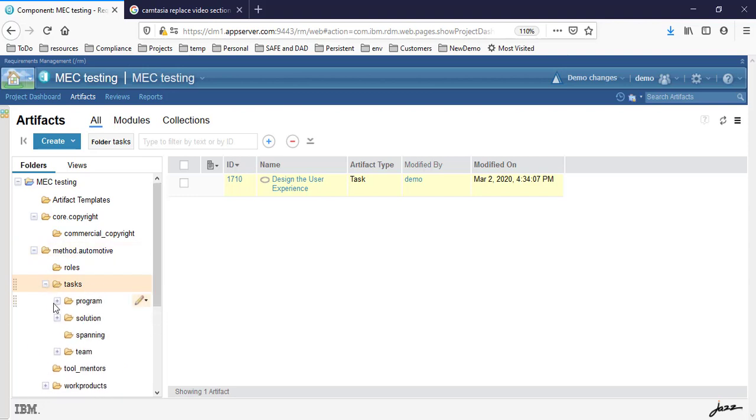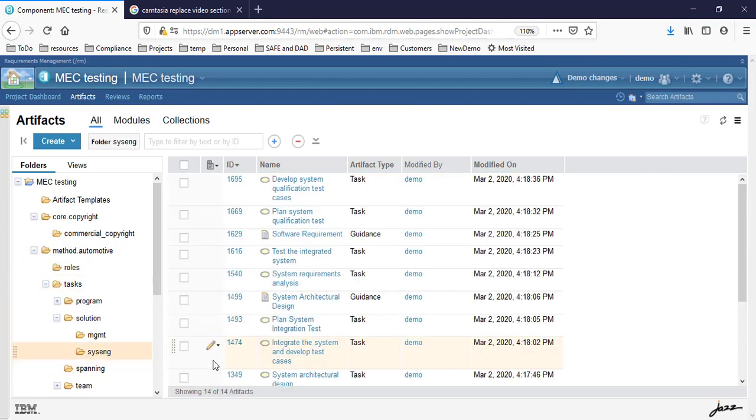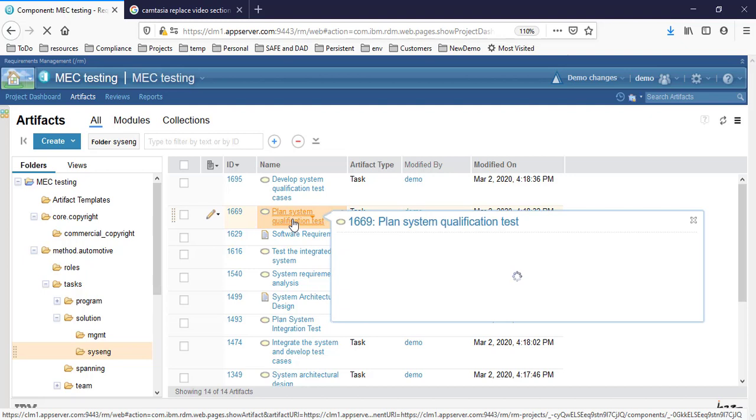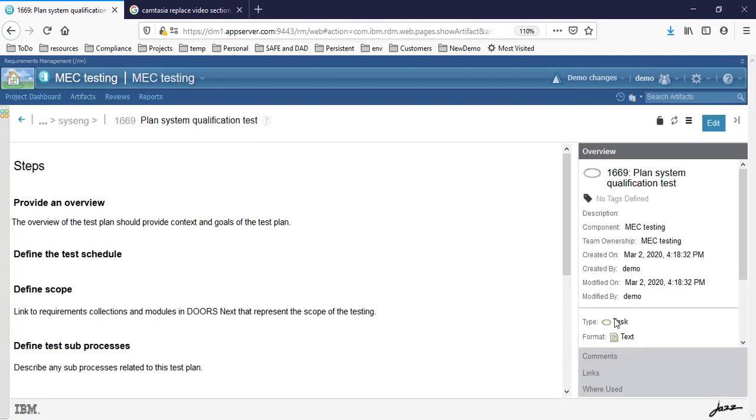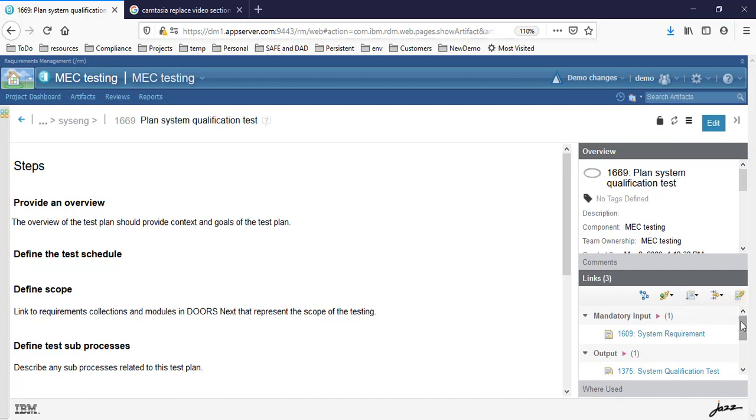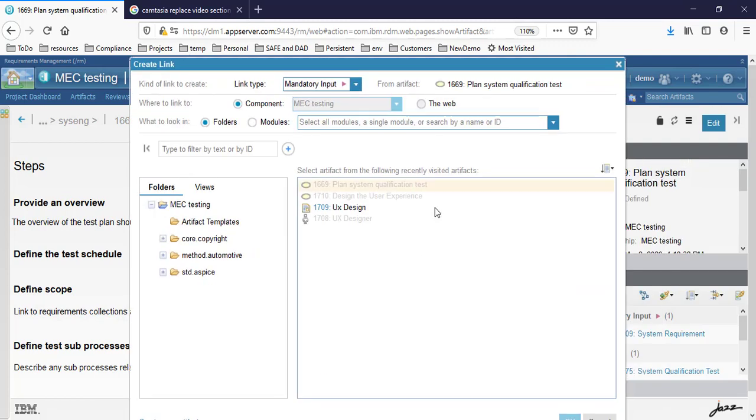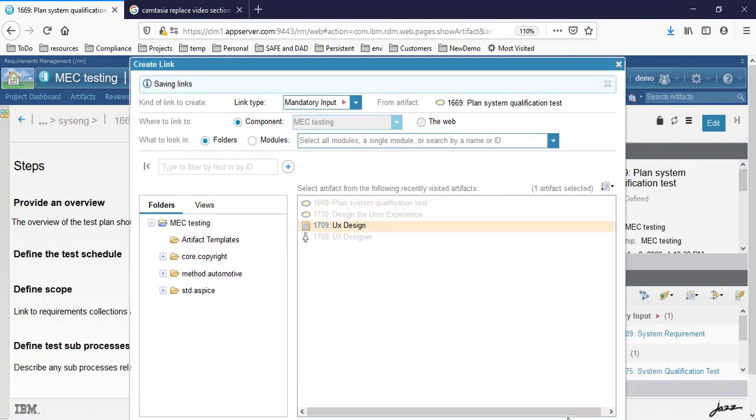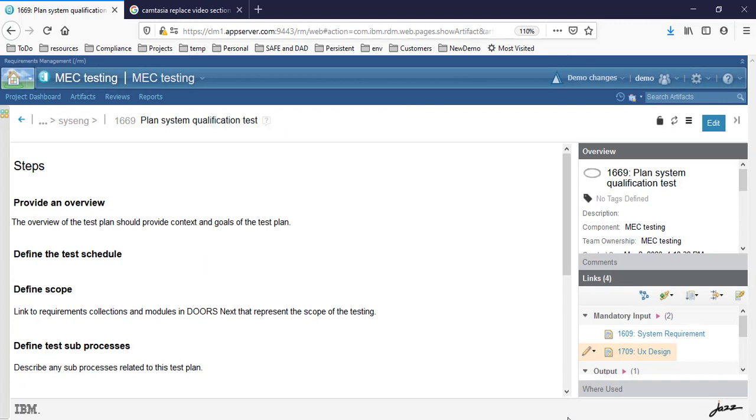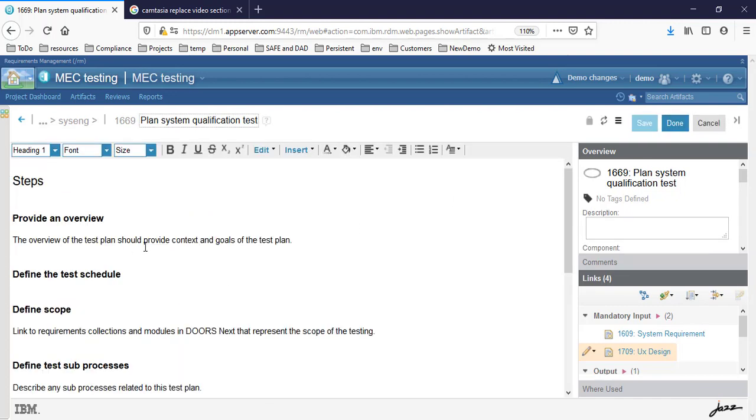So I'll open that folder, I'll go to Solution, I'll go to the Systems Engineering folder. In this case I'm going to modify the Plan System Qualification Test. And what I'm going to do is add another input, and one of my mandatory inputs is going to be the UX design. And maybe I'll modify some of the text here as well. So I'll edit the actual rich text here, and I'll say provide an overview, context, goals of the test plan, and user experience goals. Maybe that's what I'll say.